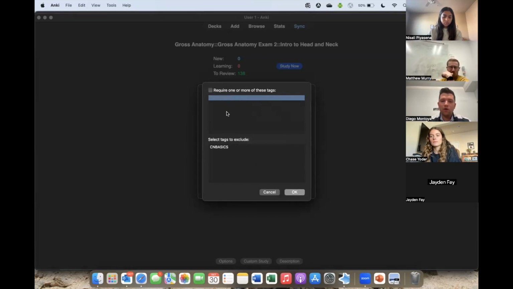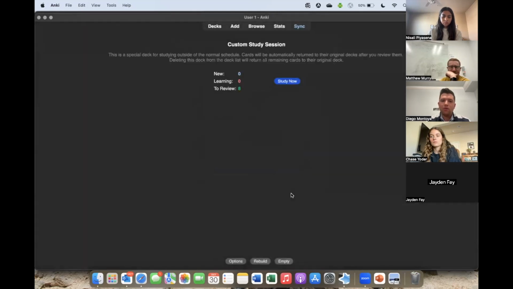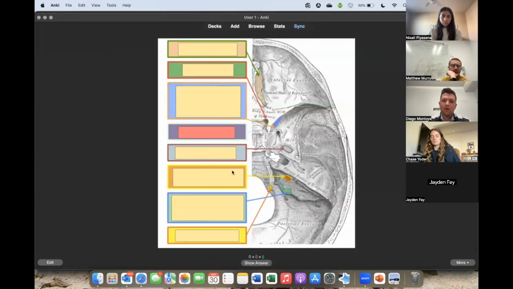You could do as many tags as you want. But if we want to study this one, we'll check this little require one or more of these tags. Typically it will be unhighlighted. You can see that I had studied this before. You can just click it, see that it's highlighted now, and then hit OK. Now we're down to 8 cards in a custom study session. When we hit study now, it's only going to pull those 8 cards that we had already done. So we can see that we got this card, we can review it, move on, and continue through that review.